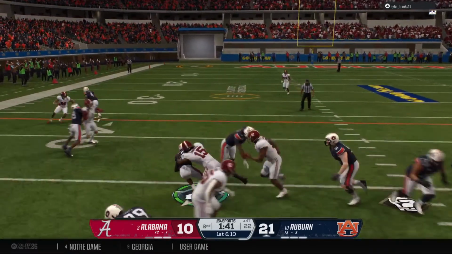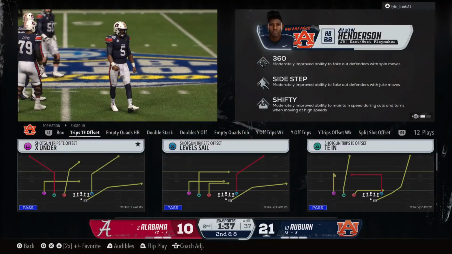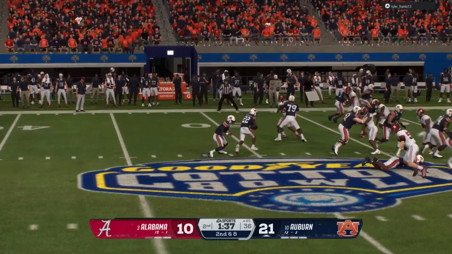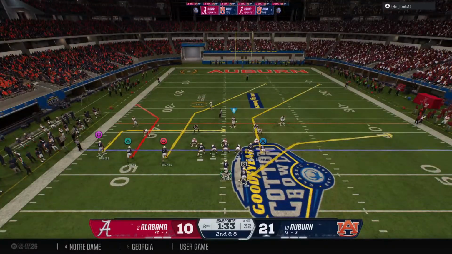Out of the shotgun, he hands it off. The junior able to bring him down quickly. Love this early in the game by this defense, taking control of the line of scrimmage, not giving this back anywhere to go, and they keep him short of the 1st down.